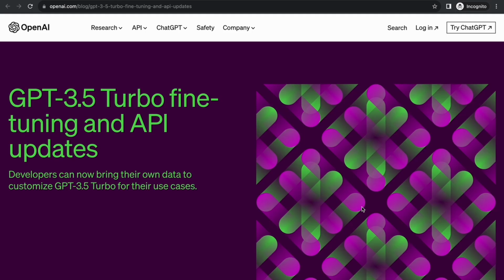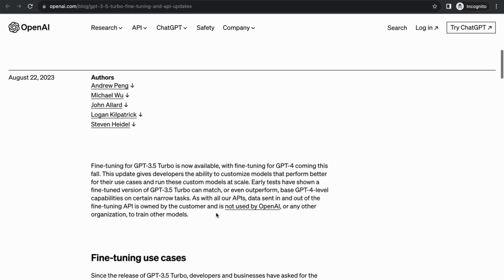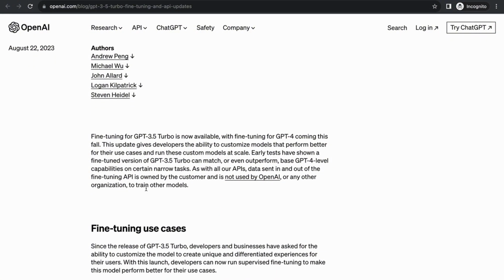So basically, to fine-tune GPT, OpenAI has released the turbo fine-tuning and API update. Developers can now use their own data to customize GPT 3.5 Turbo for their own use cases. This was just released this August 2023. The description says fine-tuning for GPT 3.5 Turbo is now available, with fine-tuning for GPT-4 too, coming this fall. This update gives developers the ability to customize models that perform better for their own use case and run these models at scale.